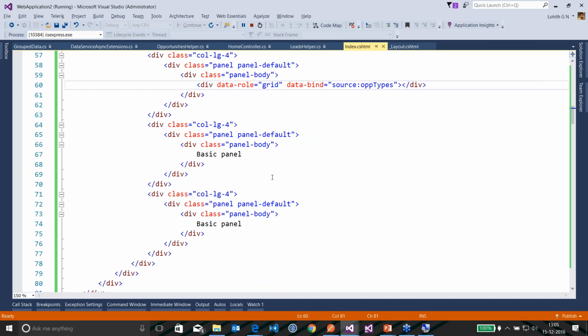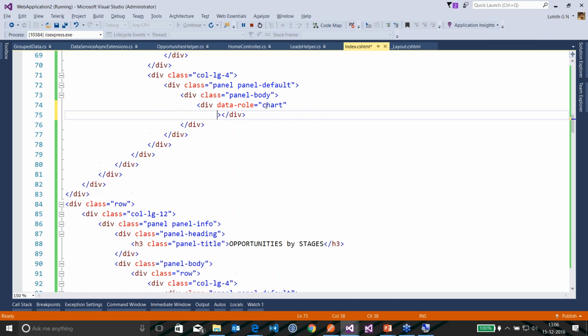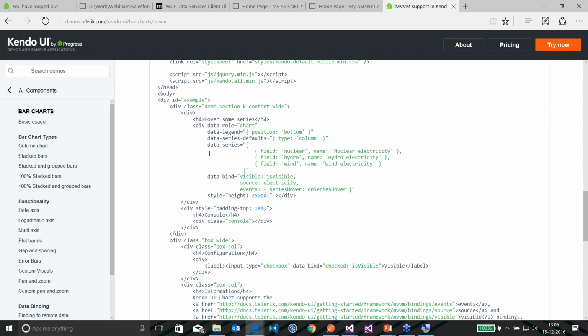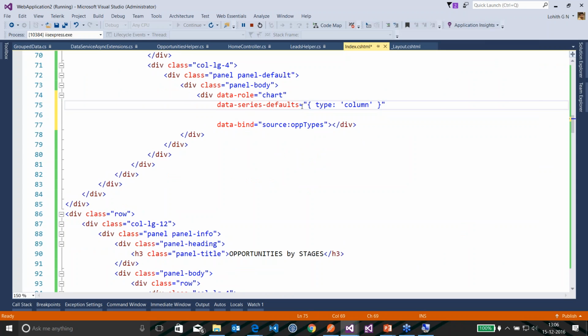Where should we place it? We'll place it here. I'm going to say div data-role is equal to chart, and I also need data-bind is equal to source: opportunity types. After that, we need to say the series, and also the data series default. I will keep this to bar. Let me paste this, and instead of the column, I don't want a column because column is not going to fill up there. So I will need a bar here.